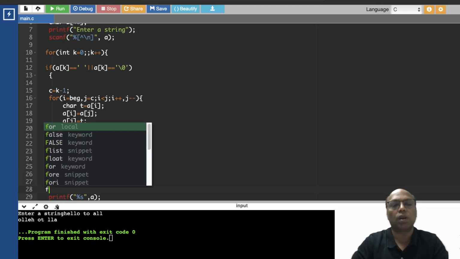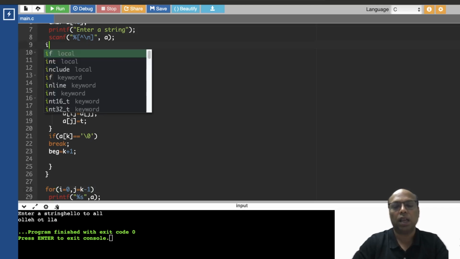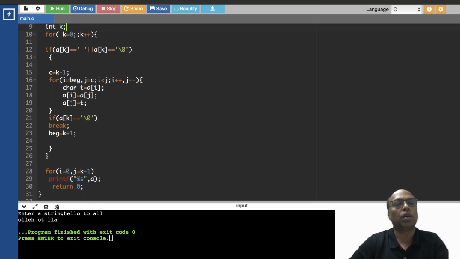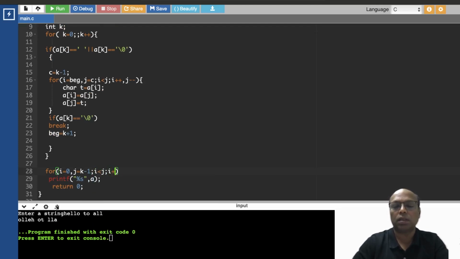If you want to reverse the whole statement, what should I do? I need two indexes. One is i is 0. J should be what? J should be the end of the word. When you come out of the loop, whatever the k value, k value is the last null character index, right? Now put k minus 1, but you can't write it. Why? The k was declared here, it is not visible outside, so keep it as integer k. Now what should I do here? Reverse it. I is less than j, i plus plus, comma, j minus minus.